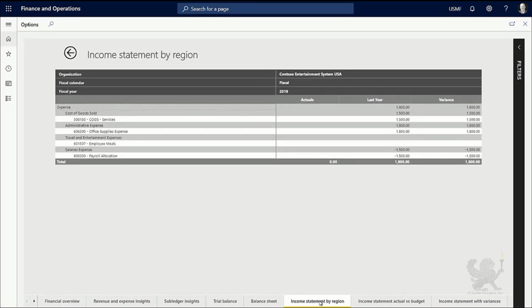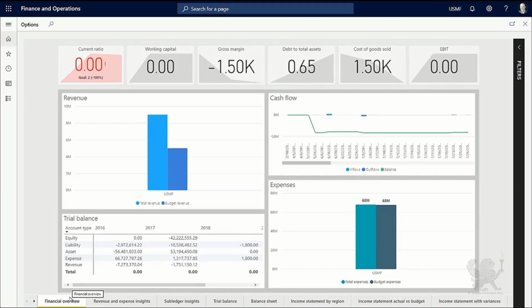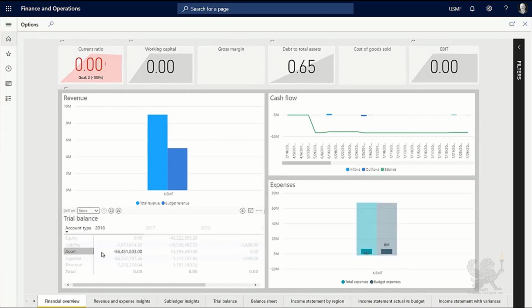Within income statements, I have a variety of views to help me really understand what is occurring, such as looking at variances or being able to compare our actuals versus our budgets. Now, as I return back to the financial overview dashboard, I can take advantage of Power BI's intuitive user interface to dive deeper into our information by simply clicking on the item that I want to look at, such as expenses, or I can dive deeper into individual items like examining my assets.